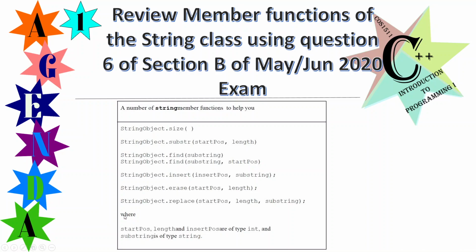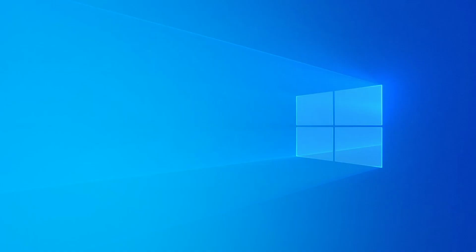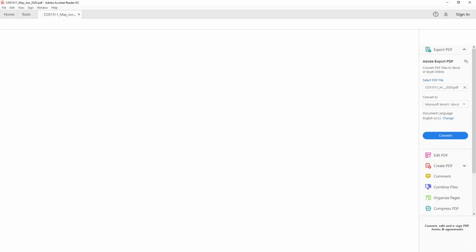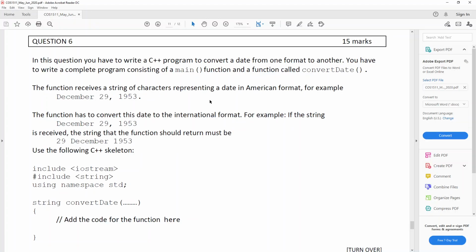If you have a look at the bottom here, they've said where, and they're saying startPos, length and insertPos are of type int, and substring is of type string. So these help you out quite a lot, and without further ado, let's have a look at it. Alright, so this is the question paper.